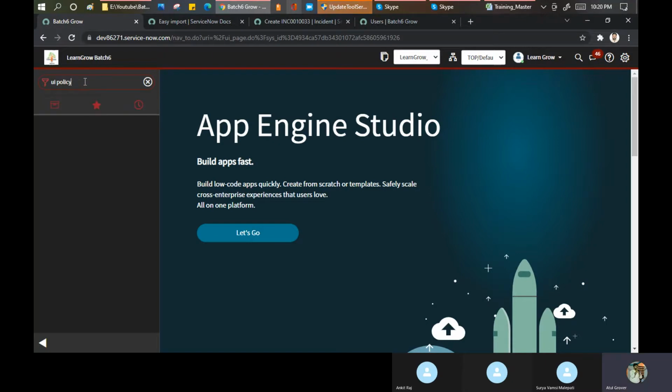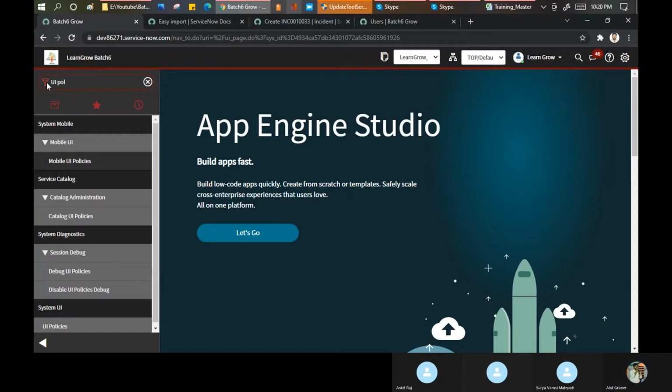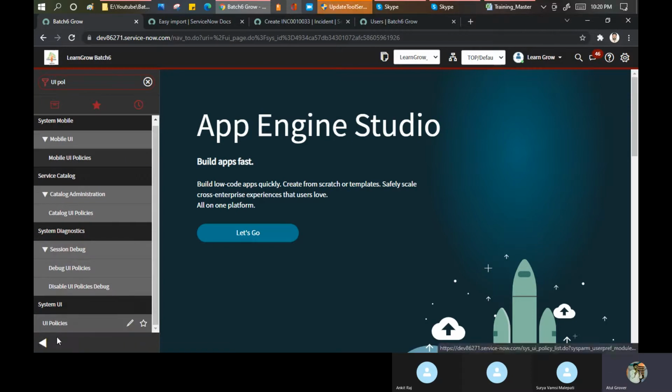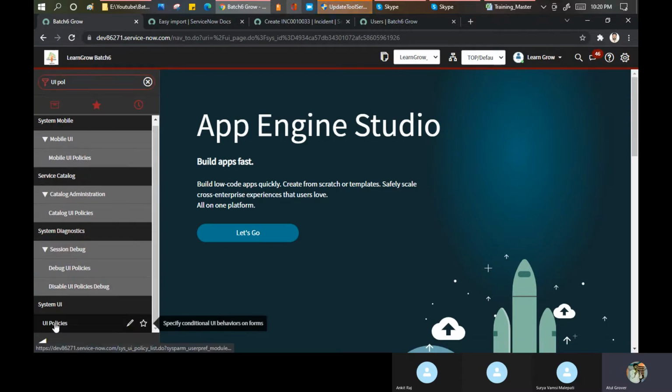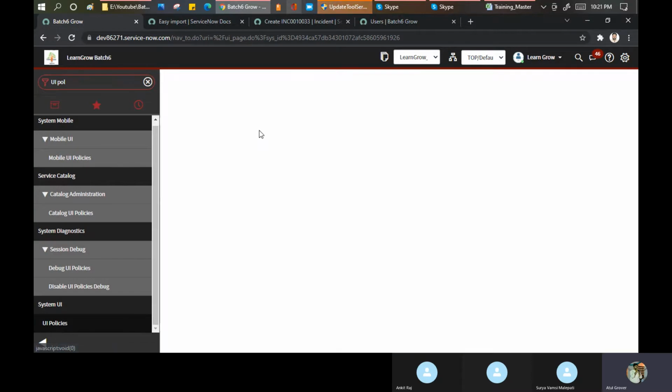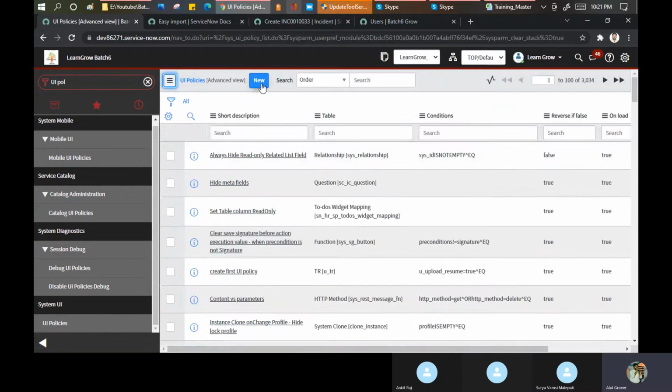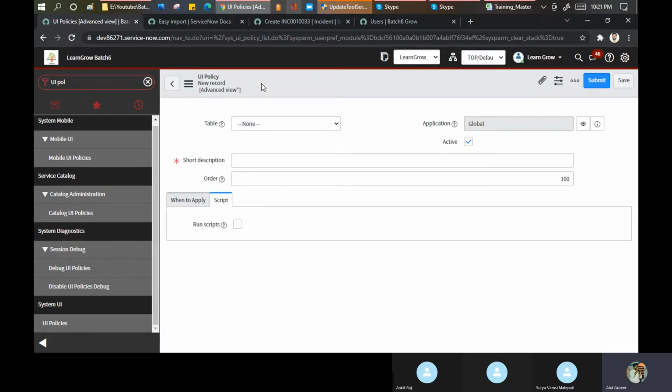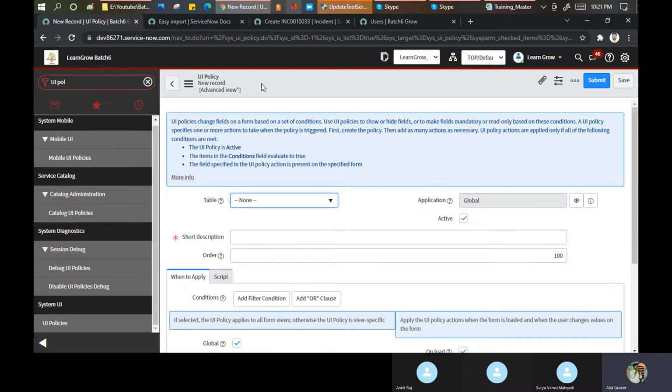Go under UI policy. UI policy under system UI, you will get this, system UI policies. If I click on new here, UI policy also works on conditions, like we have email working on a condition, we have SLA working on a condition. In the same manner, UI policy works on a condition, and it works only if the condition value is true. False पे काम नहीं करेगा. For false, you have the option to make it false.